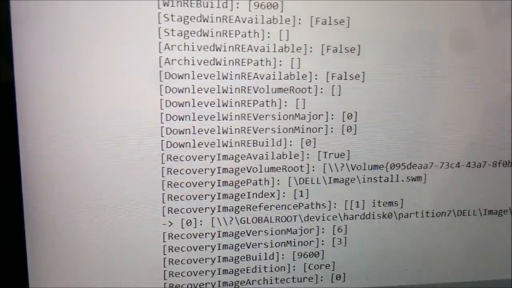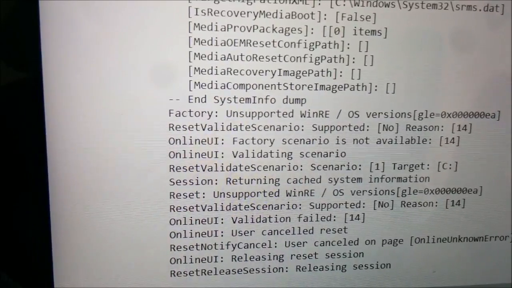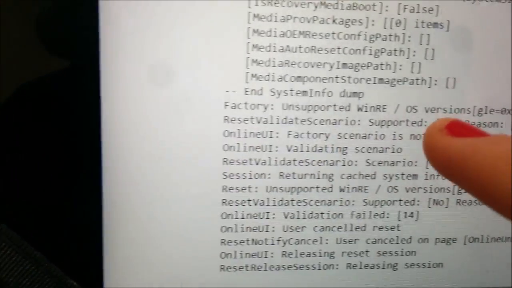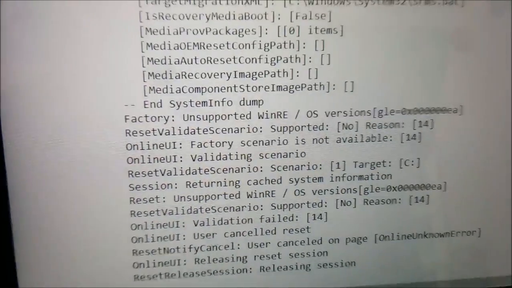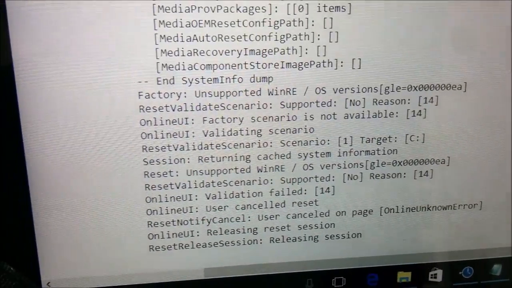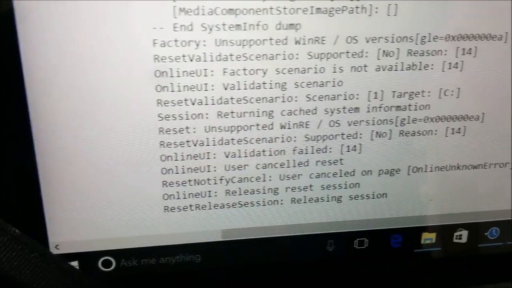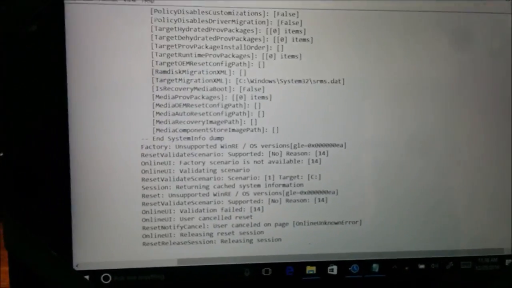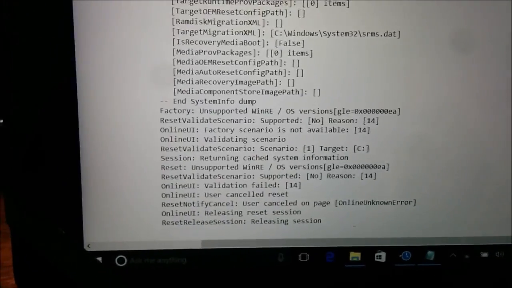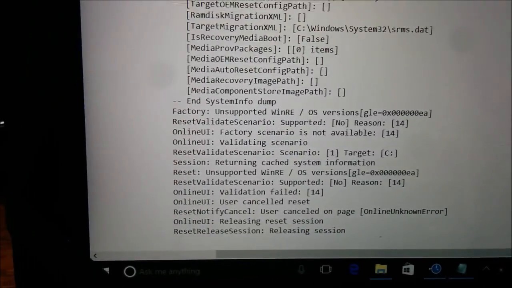And then the reason why it won't work is because unsupported WinRE/OS versions factory scenario is not available. Weird. So I think if I use the Dell, then it's going to use that because it's Dell and it's going to restore the factory image. I just think it reconfigured itself, so it has the wrong date, but I think it's going to work.